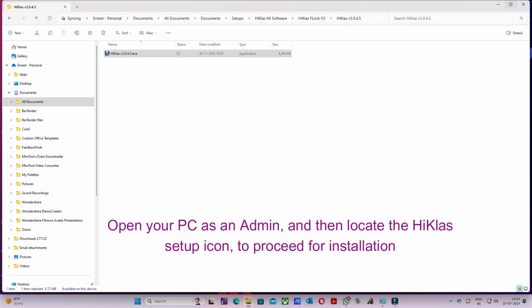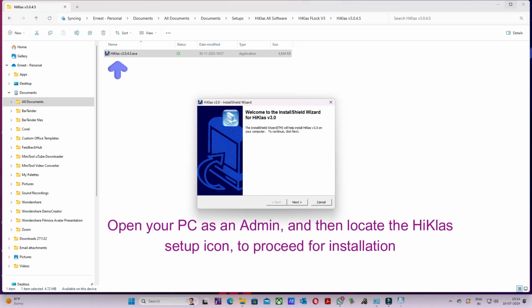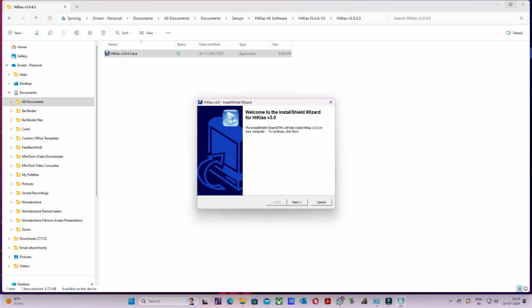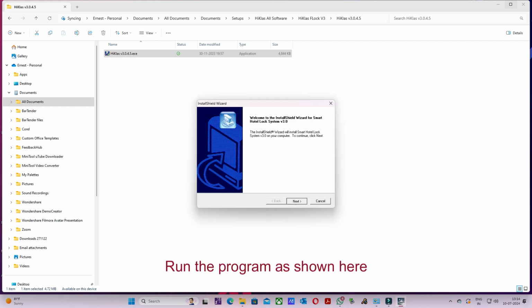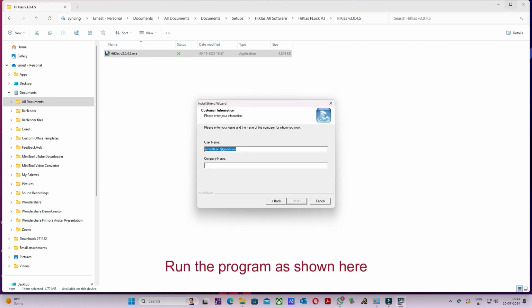Open your PC as an admin, and then locate the HiKlas setup icon to proceed for installation. Run the program as shown here. Enter the hotel name.